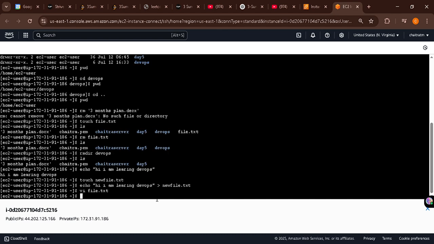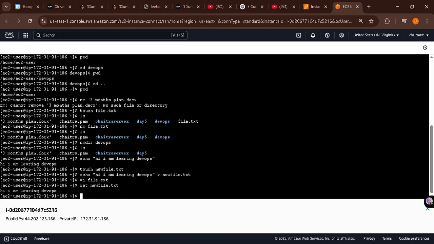Okay, this was there. In order to view what is there, we write the cat command, cat newfile.txt. See, here we have pushed this content into the new file that has been created. So in order to view whether the content has been written in the file that is created or not, you use the cat command to check whatever is there.